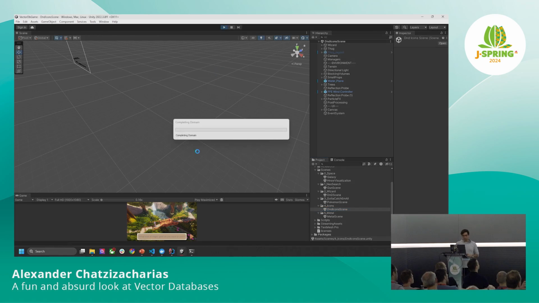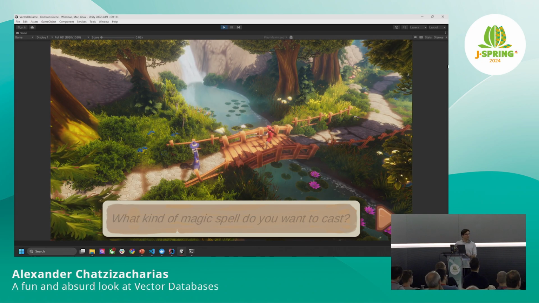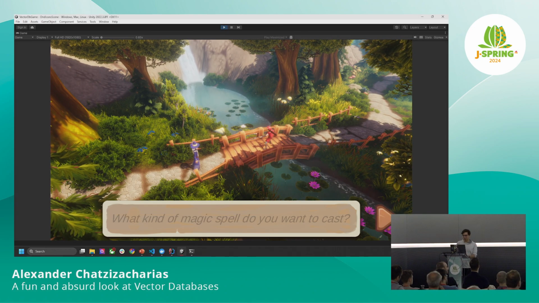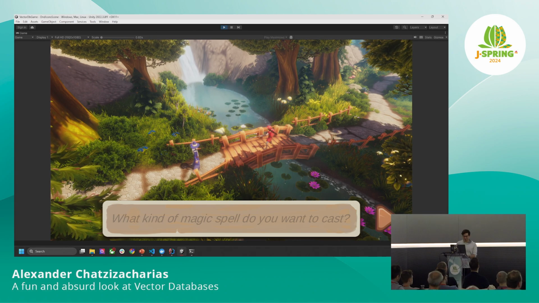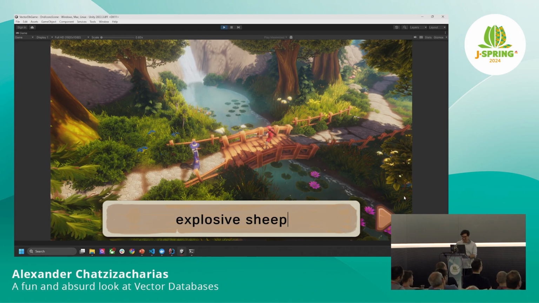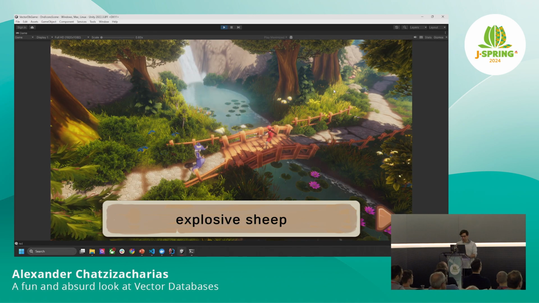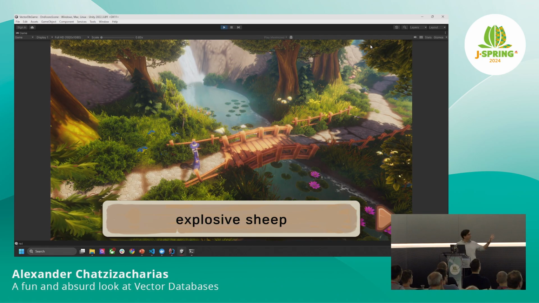All right. So anybody, anything specific? Not Mordenkainen's Magnificent Mansion that wants to be searched? Explosive? Oh, sheep. I was like, are we going that way again? Storm of Vengeance, delayed blast, firewall, and a psychic scream. And then we can cast, for example, the psychic scream. And then now you see fireworks. And he flies higher.